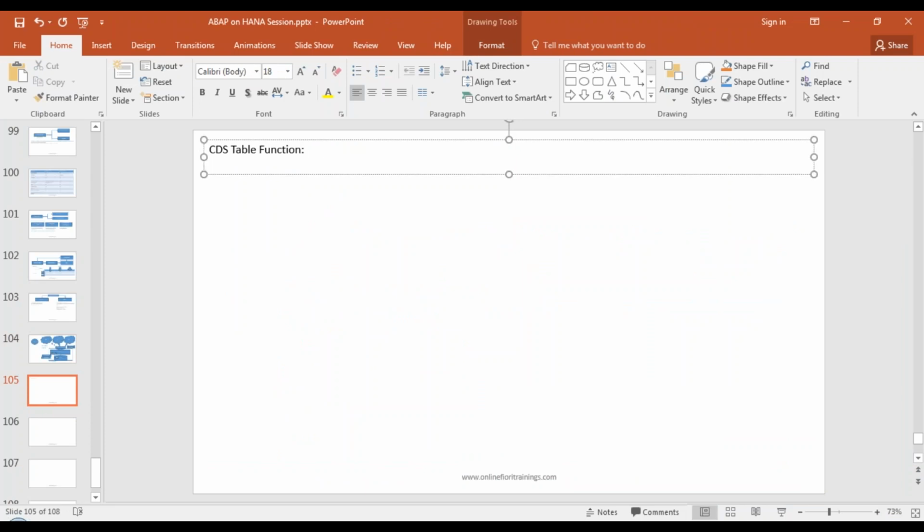Okay, a CDS table function is nothing but calling an ABAP managed data procedure, which we had already learned in the past unit, AMDP, using a CDS view. So using the CDS concept, the CDS interface concept, underlying it will call an AMDP.